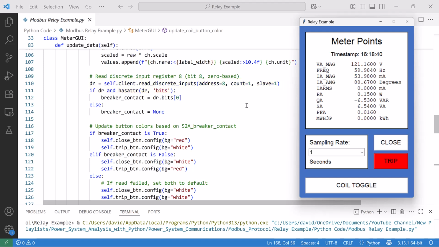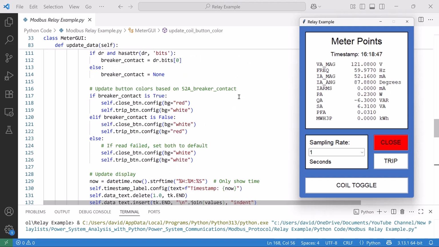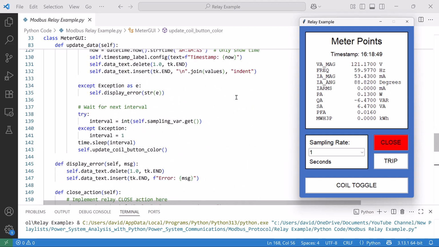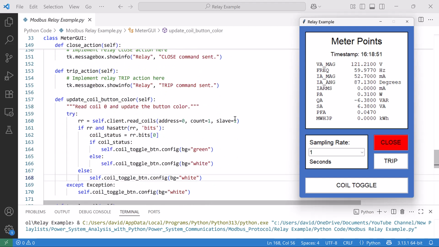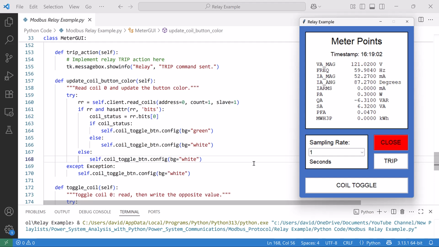When the physical trip or close buttons on the relay are pressed, the status change is reflected in real time on the GUI. We can also toggle the output 101 coil register using the Modbus read coils and write coil commands. When toggled, the output 101 status on the relay shows a 1-second pulse, which is visible on the relay configuration program. When the code is running, all measured quantities update in real time based on the configured sampling rate.